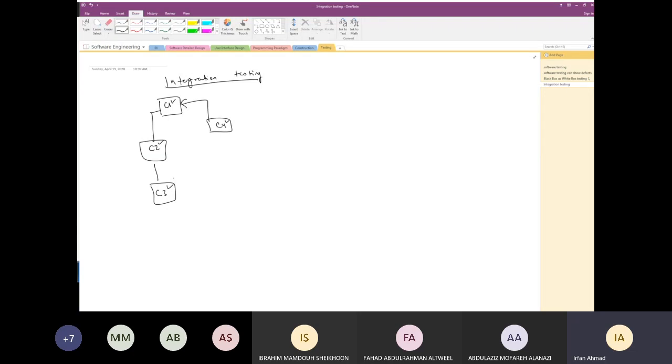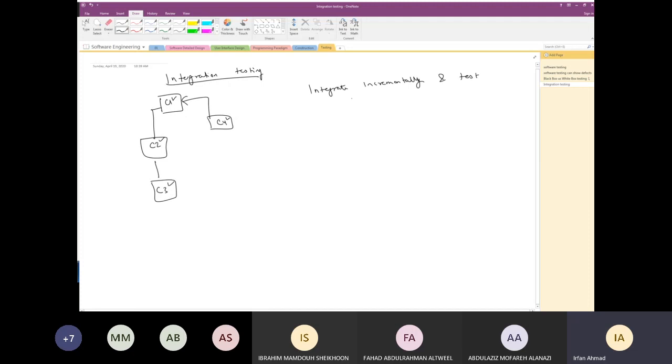So in integration testing, the idea here is to integrate incrementally and test. So what it's saying is, instead of integrating all of them together and then testing it, what you should do is integrate incrementally. For example, I first integrate C1 with C4. I do the test. So I know C1 is working, C4 is working. Now I integrate them. And if both of them are working, then I integrate another one and test the three together. And if these three all are working, I integrate the last one and so forth.